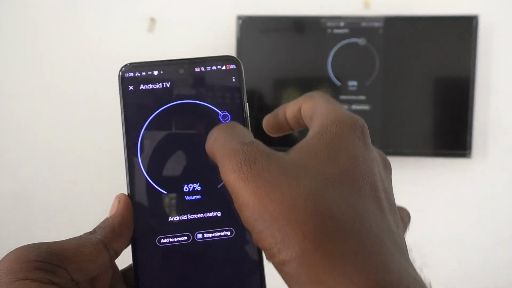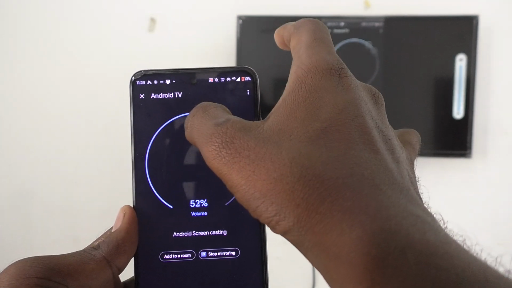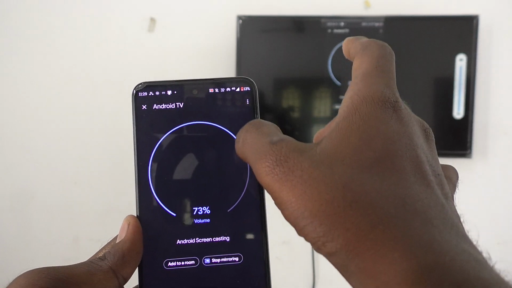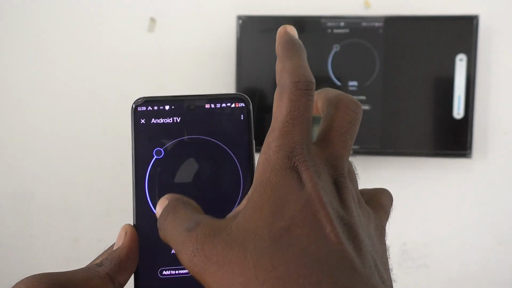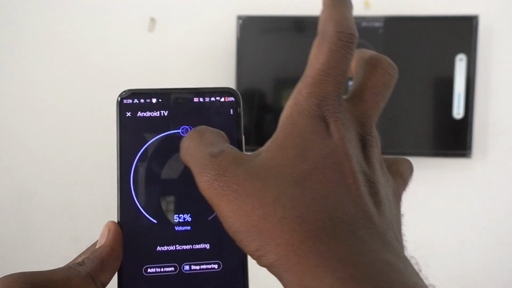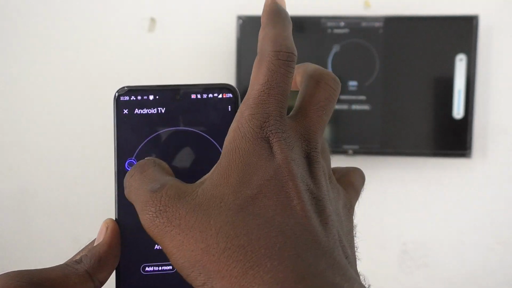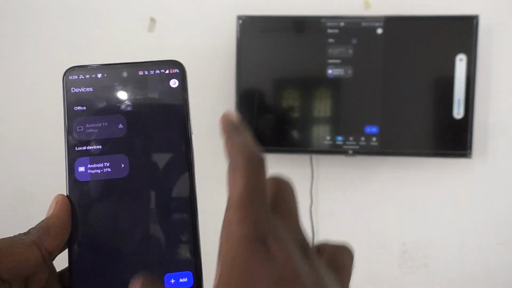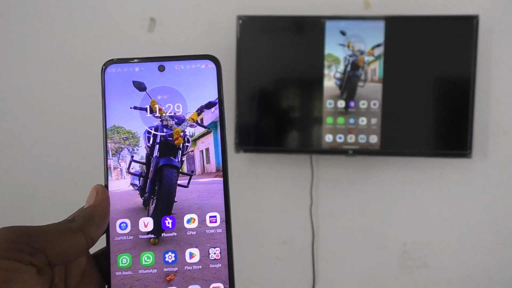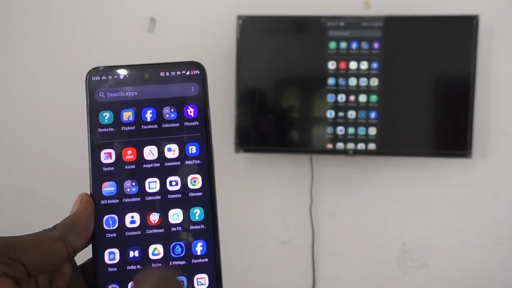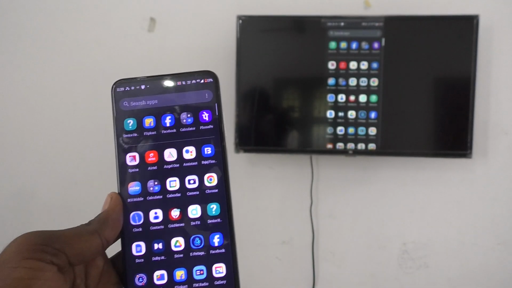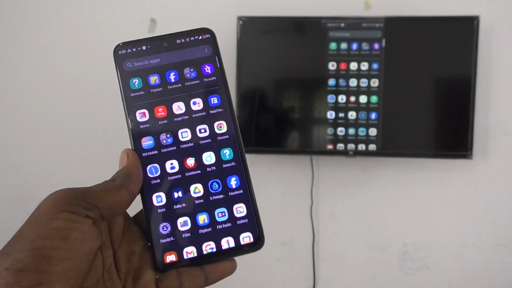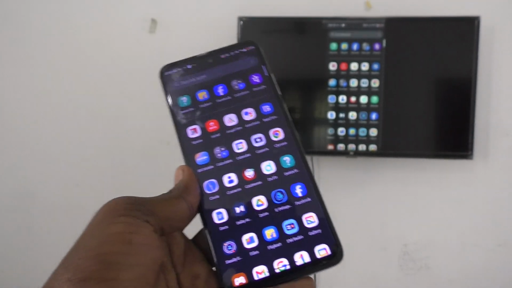Here you can adjust the volume. To increase volume, move this bar in clockwise direction. If you circle it in anti-clockwise direction, volume will be decreasing. Okay, yes, it's done. Now I go to different page in my phone. Whatever I go, that's also in my TV. So in this way you can easily do screen mirroring from Moto G32 to any Android TV.